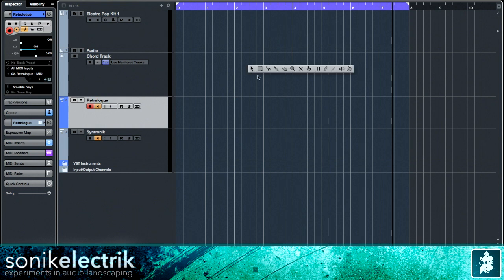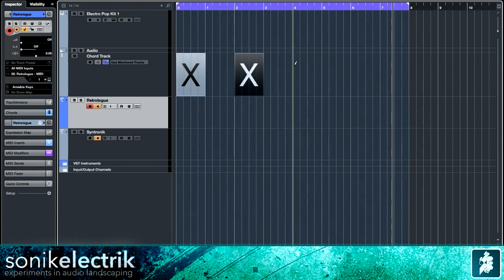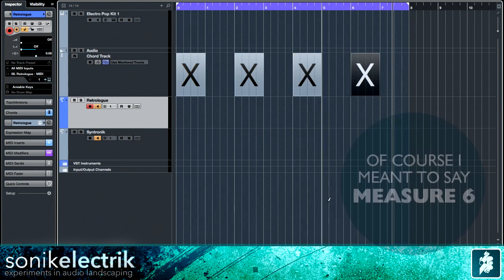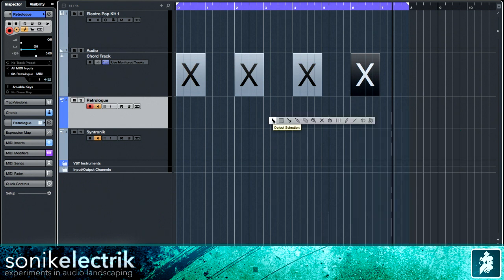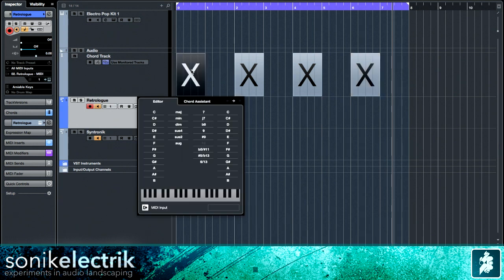So I'm going to right click, grab the pencil tool, and I'm just going to click in the chord track at the zero bar or the first measure. I'm going to click at the second measure, the fourth measure, and the 8th measure. Now I can hit 1 on my keyboard, or I can right click and choose the pencil tool again. And then I can just double click each of these chords and input my chord changes.